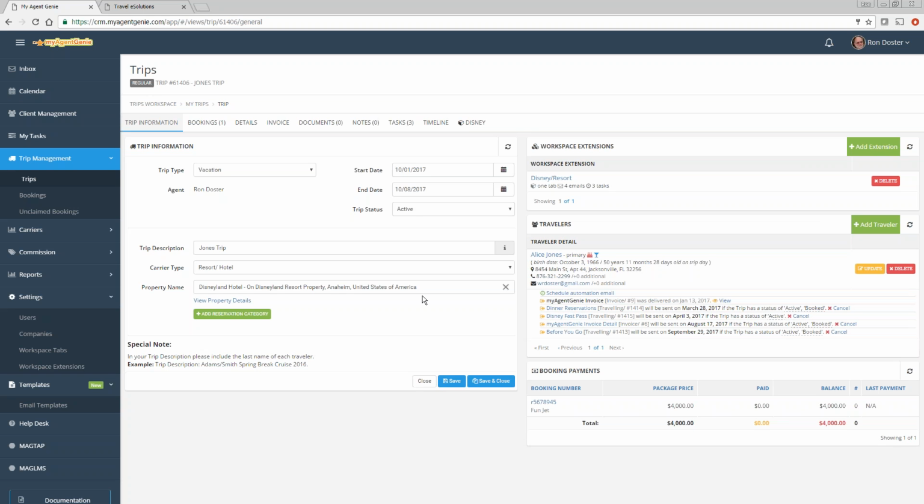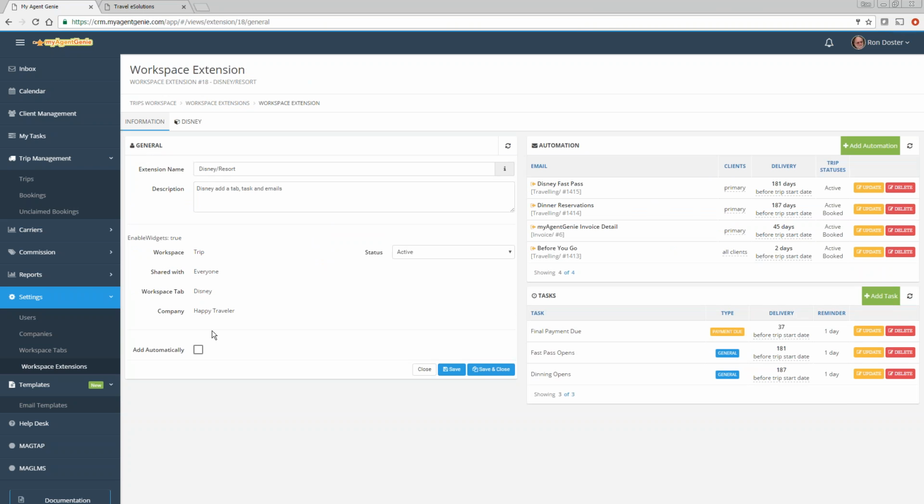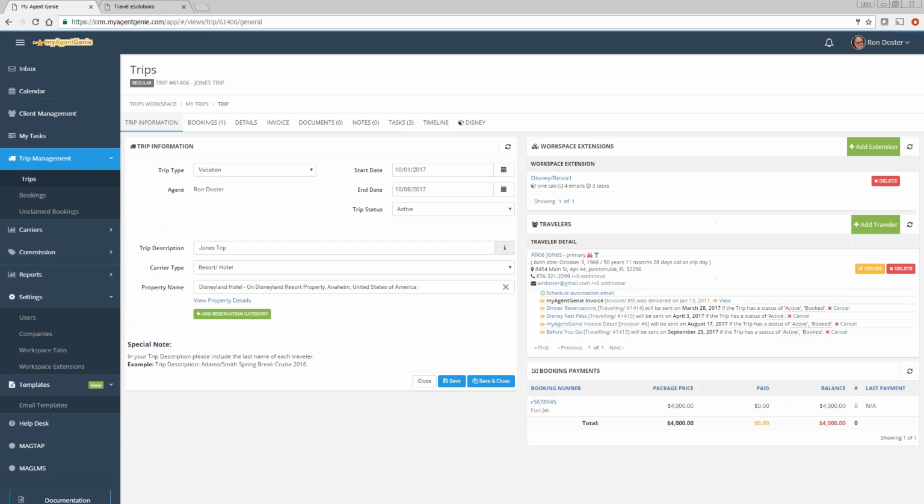So as far as the Disney vacation planners are concerned, what I've done here today is I showed you how to make an extension for Disney, okay? We brought in a tab, we brought in some tasks, and we brought in some automation. We made a new template that we could pull in for the FastPass, and I showed you how you could change the names of the templates so that they show up in the trip and make a little bit more sense to you, okay? And then we utilized that in a trip, okay? We did a couple trips here. We did this one, and then we did one before that.